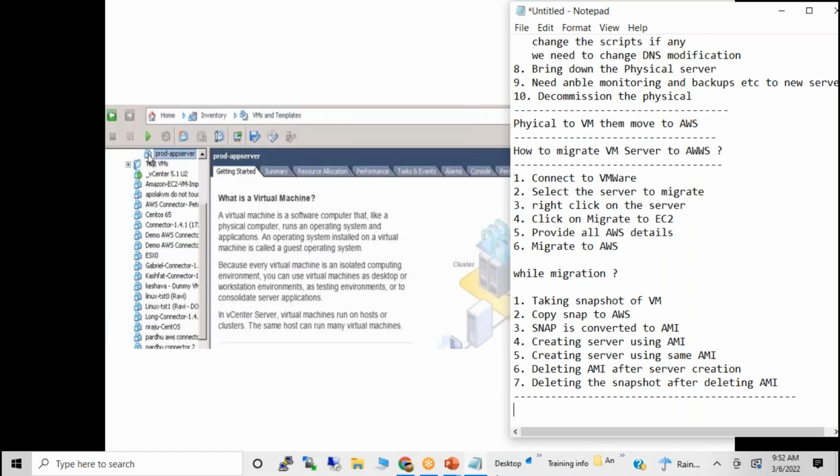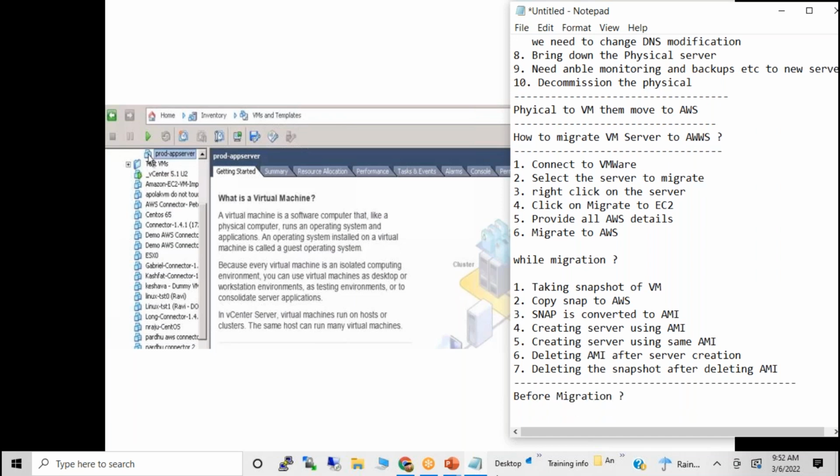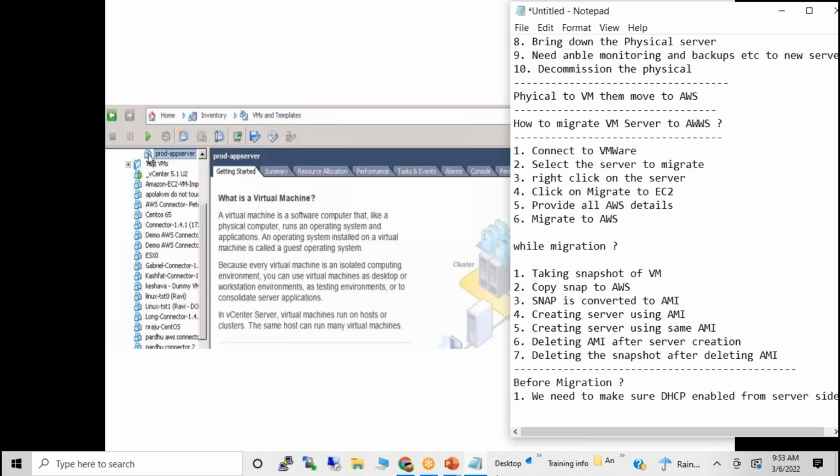Then coming to before migration, what do we need to do? Before migration, the most important thing is you need to enable the DHCP option in VMware. Only that is the one important thing, okay? Step one is we need to make sure DHCP is enabled from the server side. So why do we need to enable DHCP from the server side?